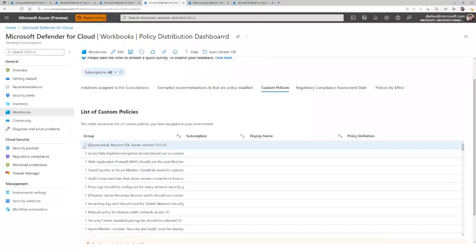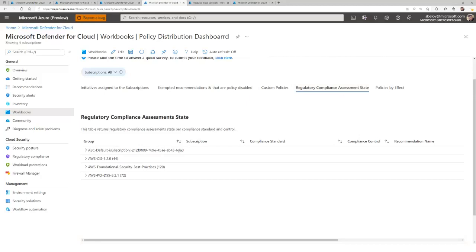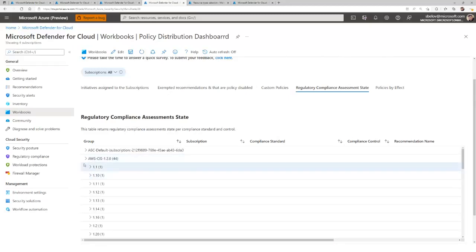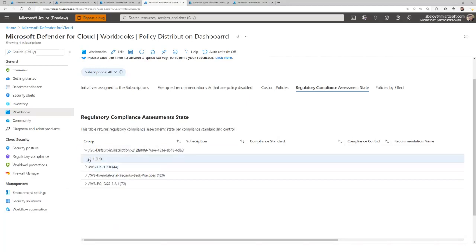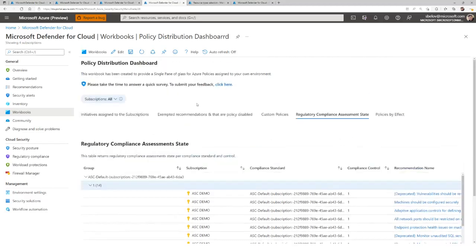If you use custom policies, you can also see those custom policies here on a separate tab. We also added some regulatory compliance assessment states. Based on what recommendation standards you currently have enabled in your environment, you'll be able to find them here. So in short, it's something to review, to see if there is any value for your organization. And as always, we're open to any positive or negative feedback on where we can improve or add some additional visibility for your convenience.